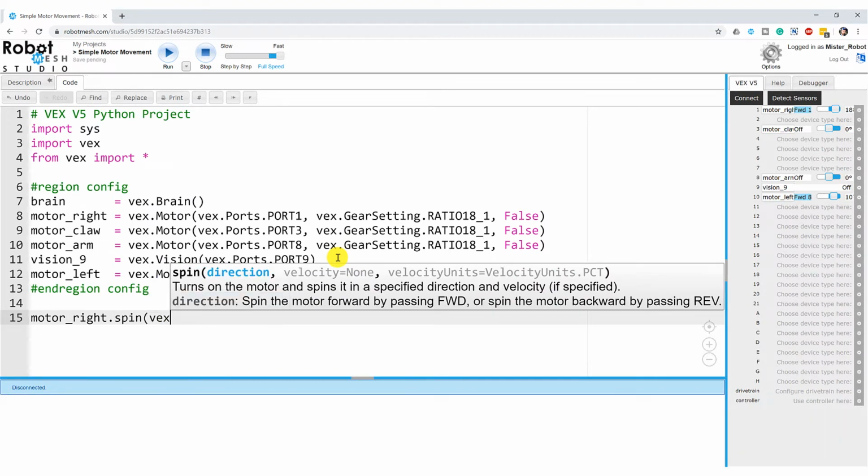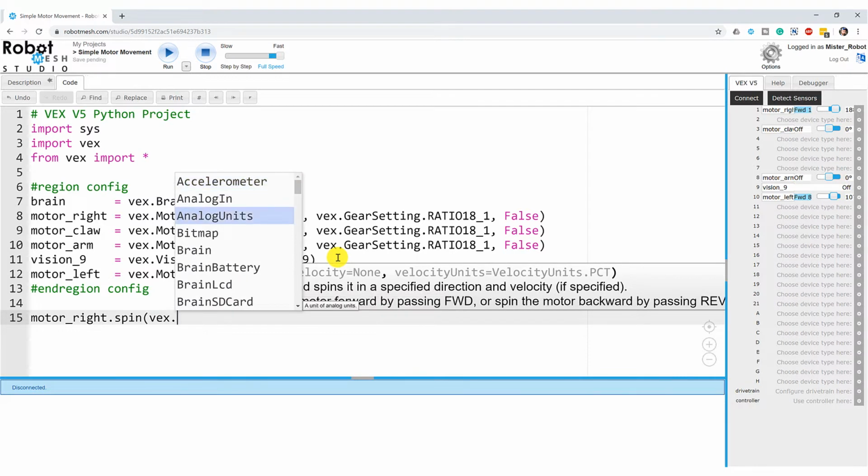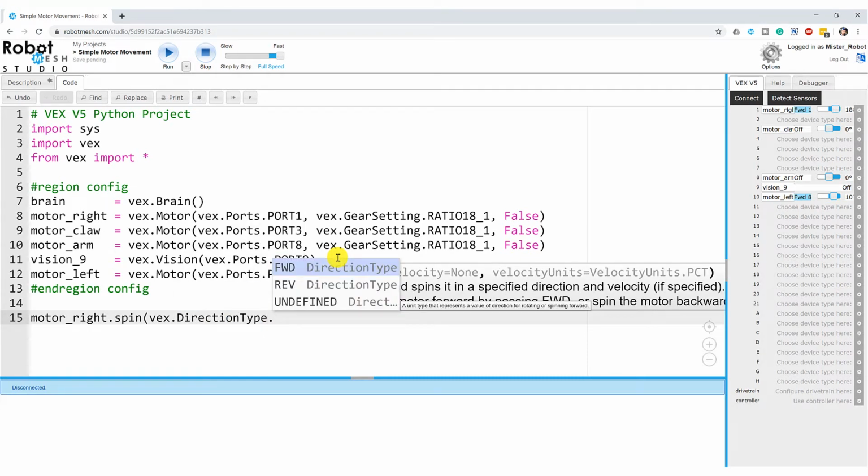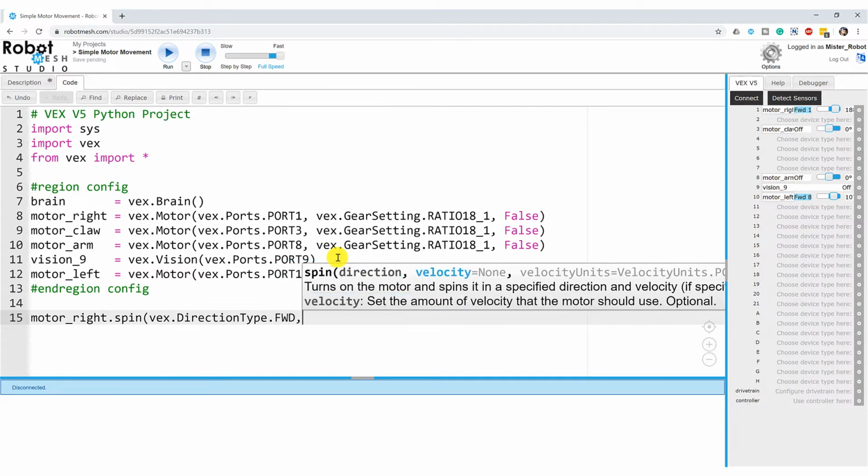I'm going to type VEX dot. And now again, I get some choices. And the option I'm looking for here is direction type dot. Now, do I want to spin forwards or backwards? I'm gonna type FWD for forwards. Let's have it spin at 50% power.